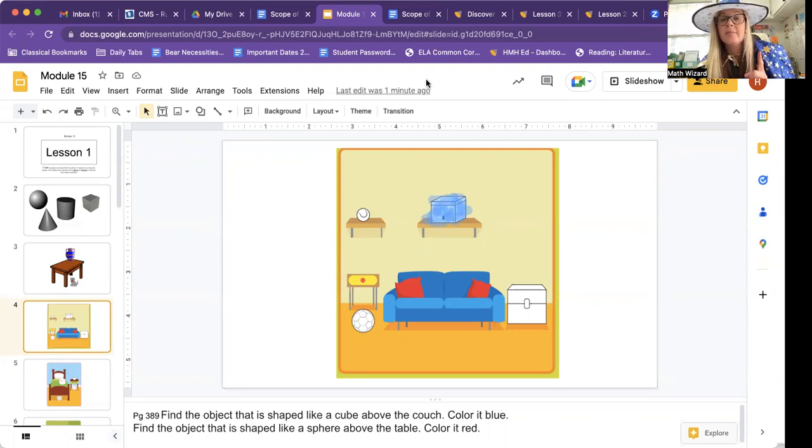Now get your red crayon. Are you ready? You need to listen. Find the object that's shaped like a sphere above the table. Color it red. Well, first of all, let's find the spheres. There's a soccer ball, a sphere, and then there's a tennis ball, a sphere. Which sphere is above the table? This is the table here. This is the one that is above. Good. This one is below. All right, you can pause this while you color those in.